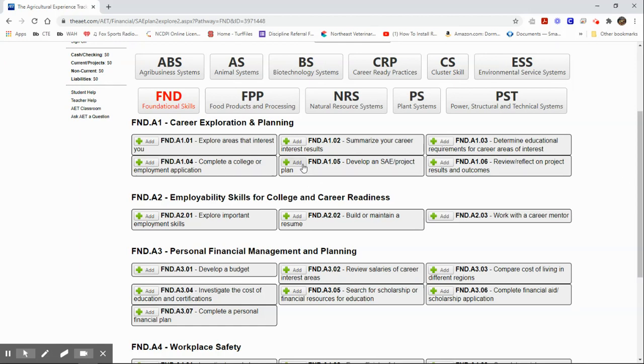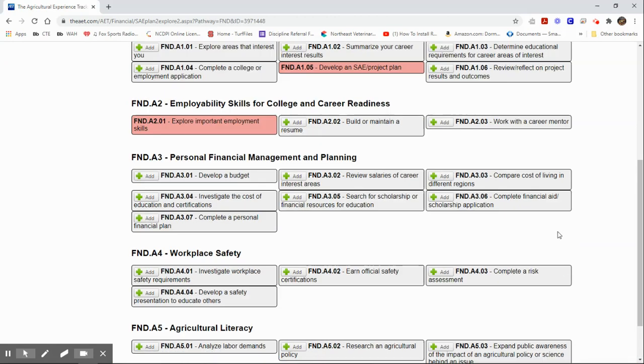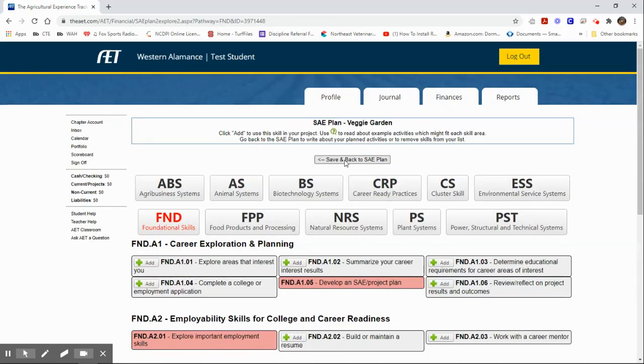Develop an SAE project plan. It's what everybody's doing in this class. So that's definitely one, okay? Build or maintain a resume, explore important employment skills. If you're working a part-time job, definitely so. All right, you're doing that. Workplace safety, agricultural literacy. So once you choose these, you click Save and back to SAE Plan.